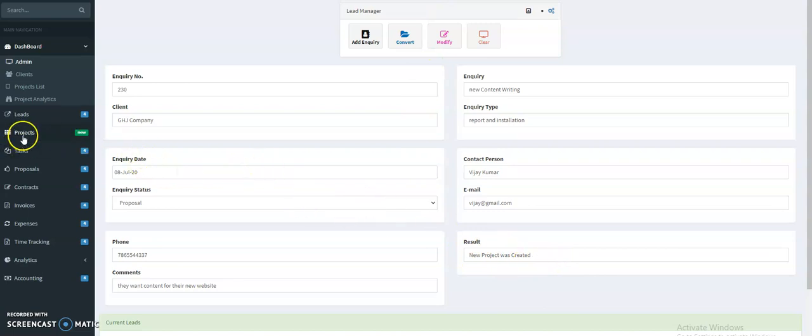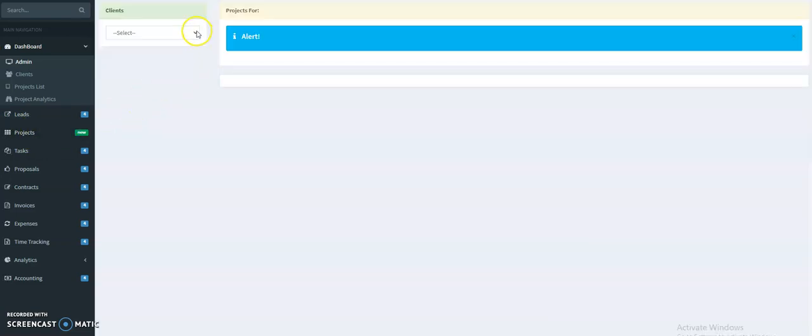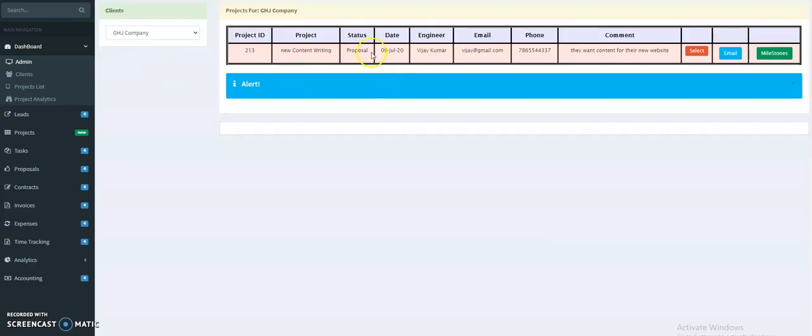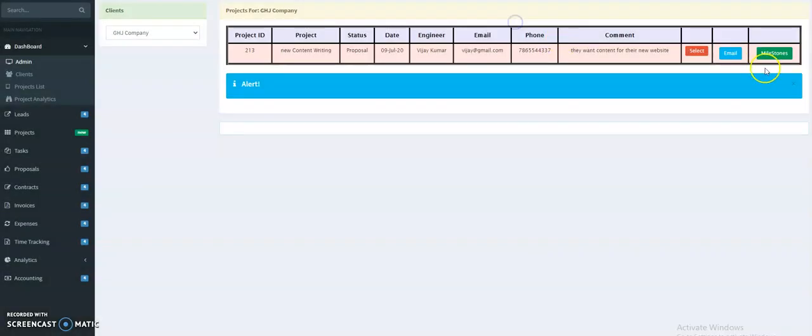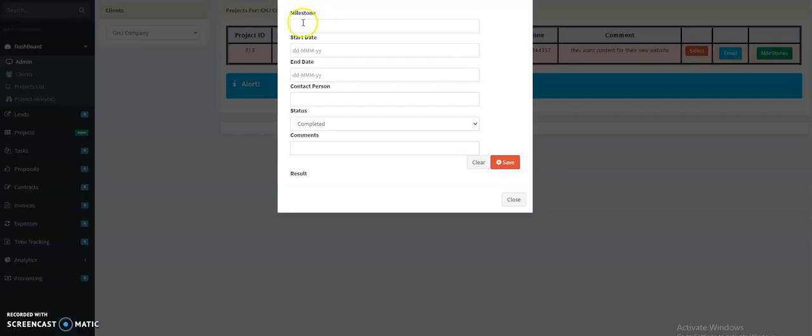Once the project is created, we go to projects menu and we see the client in the left hand side drop down box. In this, we select the client and the project appears on the panel. We select the project. No milestones are there for right now. So we add a milestone for the project.